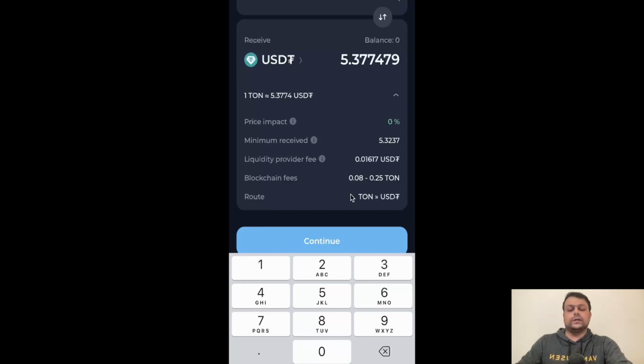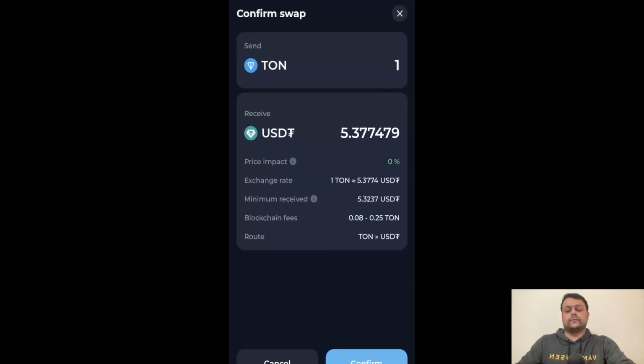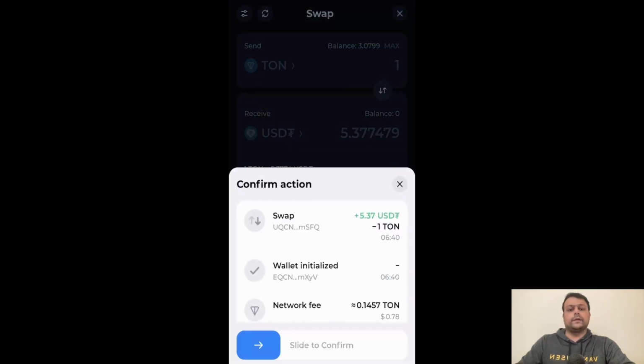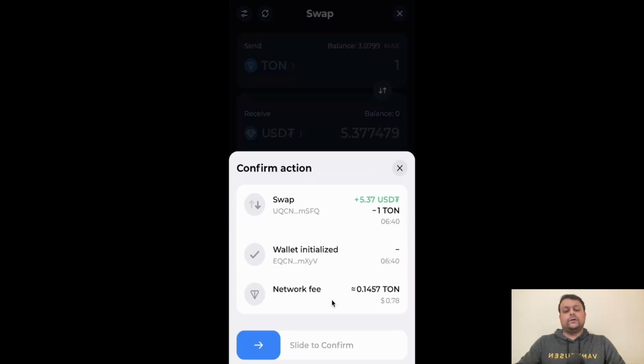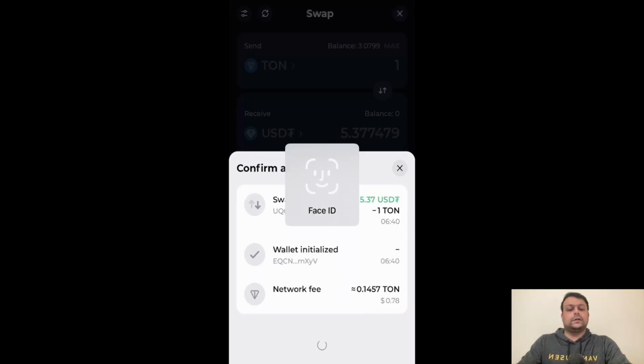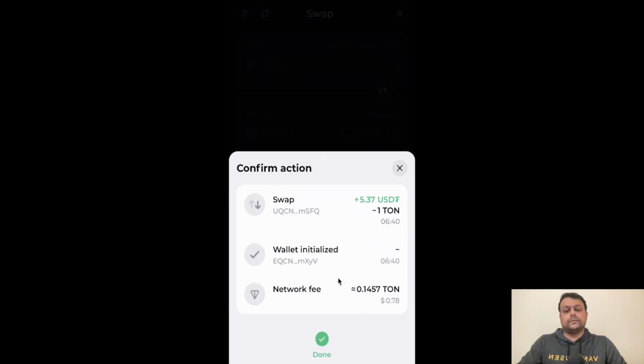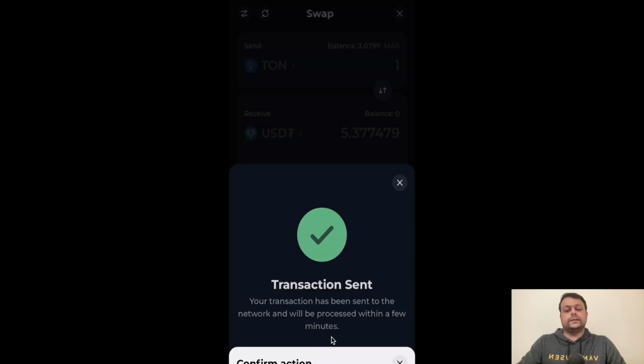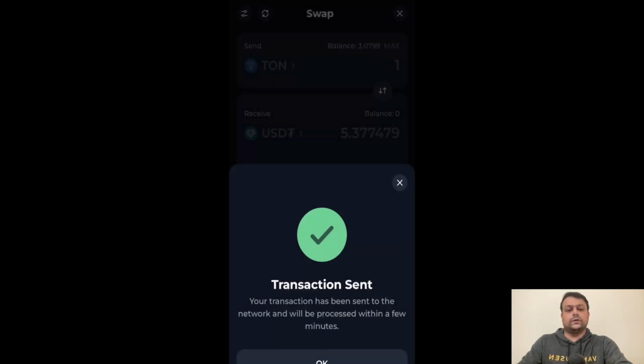So we'll go ahead and click on continue now. And go ahead and confirm the transaction. And all you have to do is slide to confirm. And as you can see, for me the network fee is 0.1457 Ton. So just for the video purpose, I will be going ahead and swapping this. And it will detect my face because I am using an iPhone. And as you can see, now the transaction is done and the transaction is sent. So we'll go ahead and click on OK now.